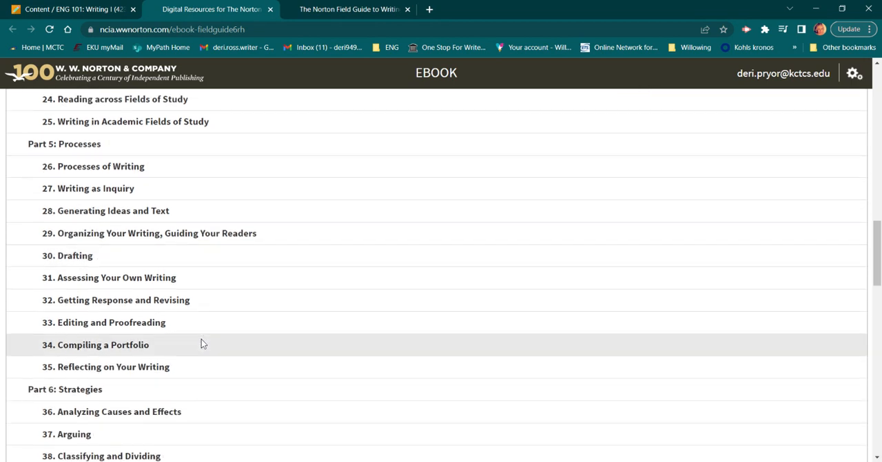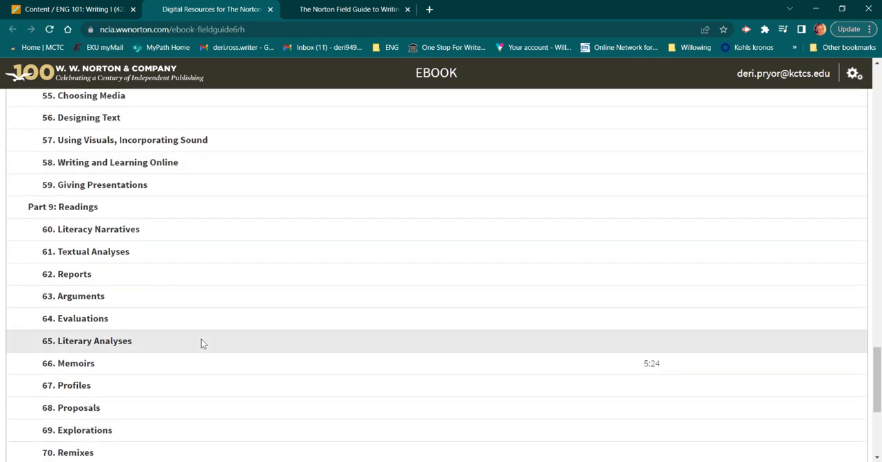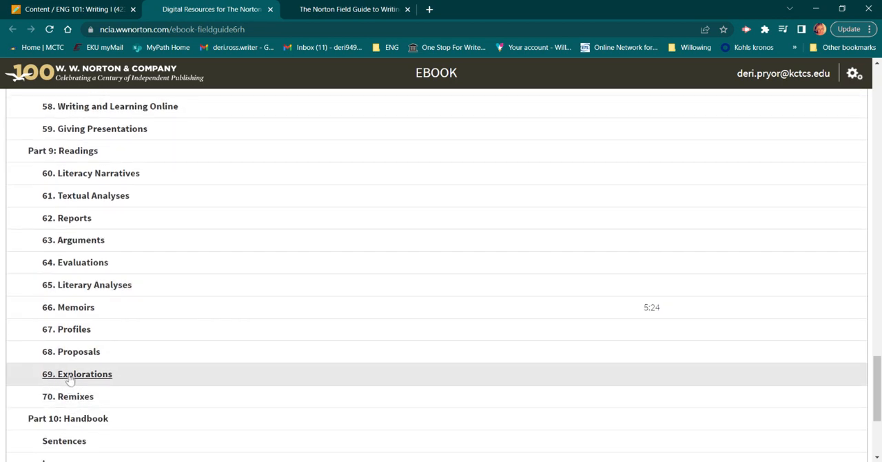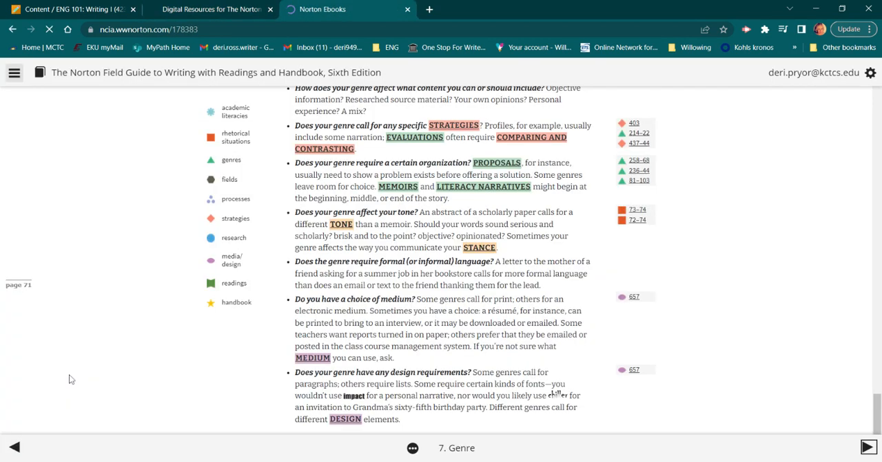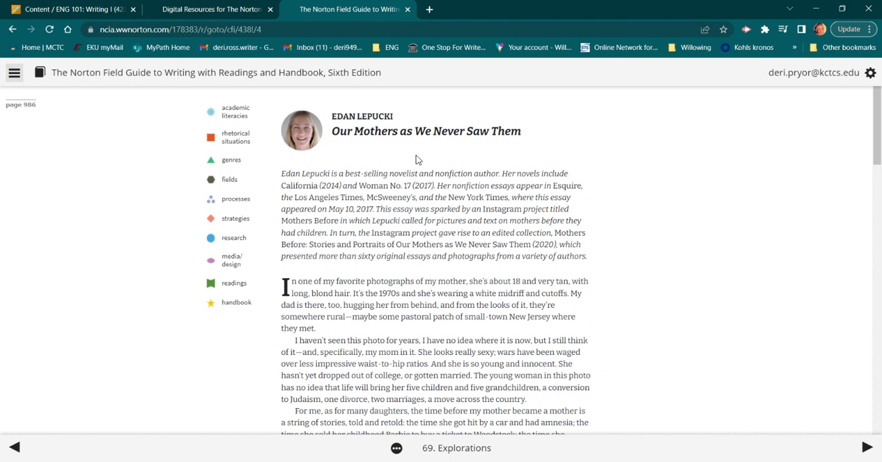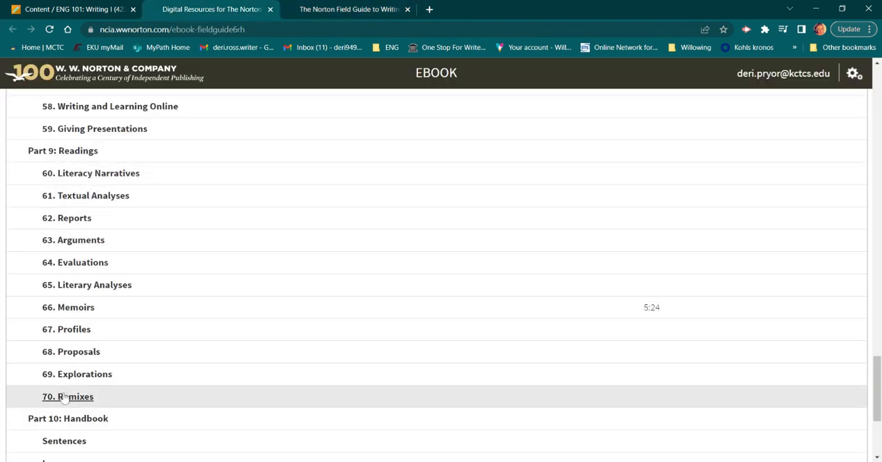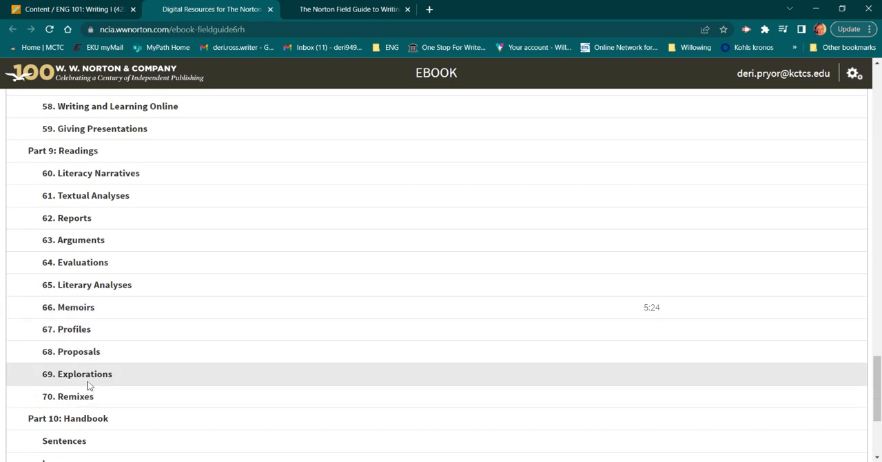When I assign you an essay to read, it's going to give you a chapter, like chapter 69 here, explorations. When you click on this, you're going to see the essays that are in this chapter listed here, and this is the one that you're going to read. You can click on that, and it'll take you directly to that essay. A lot of times students will look at the chapter headings and think, well, I'm not seeing that essay. You have to actually click into the chapter in order to see the essay.